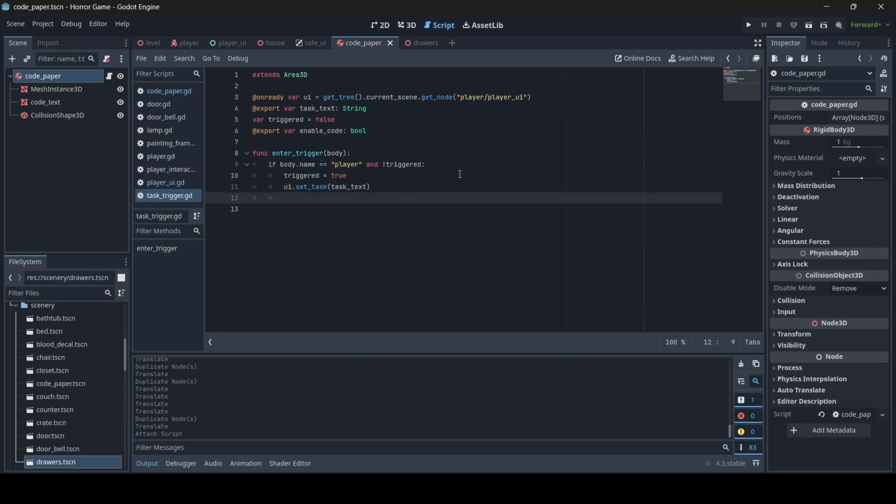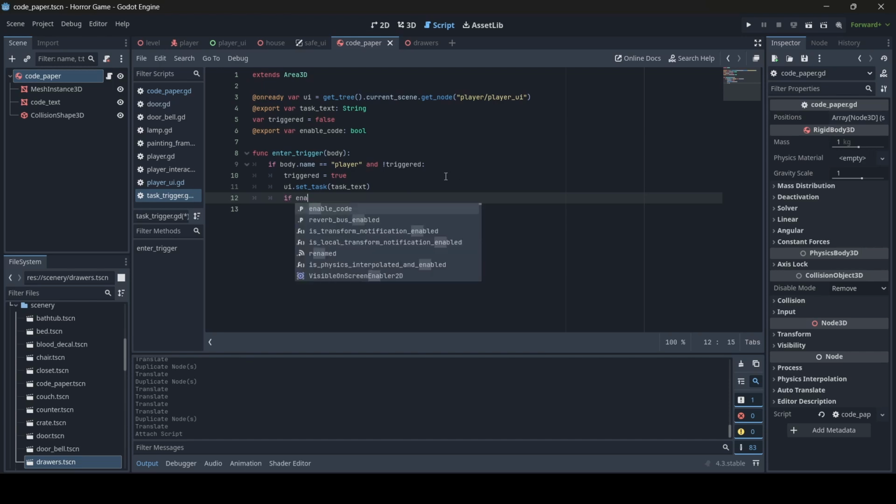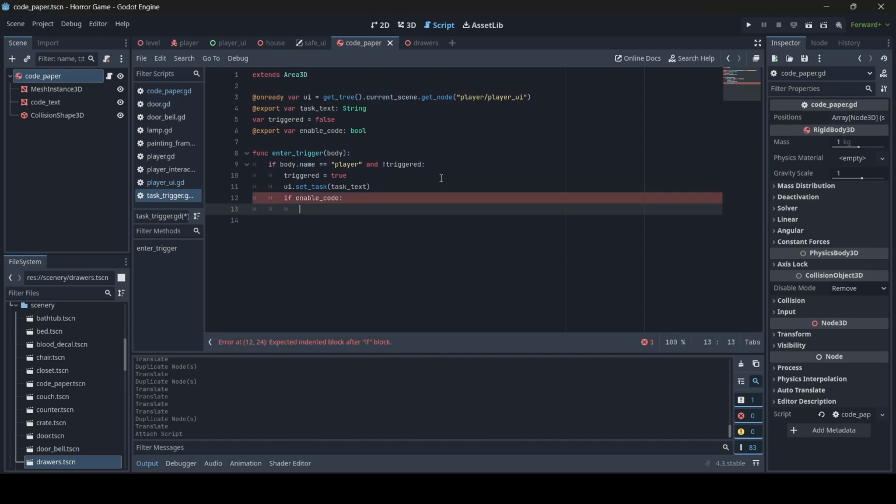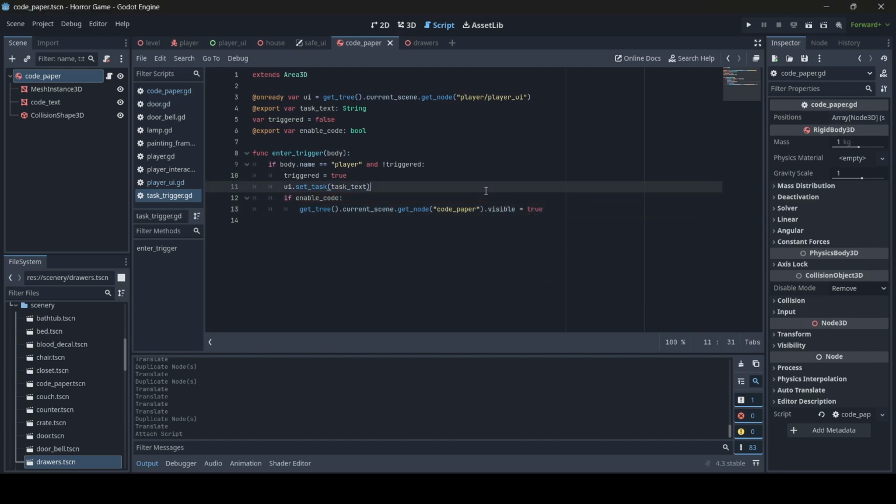Then down here in the enter trigger function, we're going to do if enable_code. So we're checking if enable_code is enabled. Then we'll go get_tree().current_scene.get_node, in quotes, code_paper. And there we go. Then we just go .visible equals true. All right, and boom.